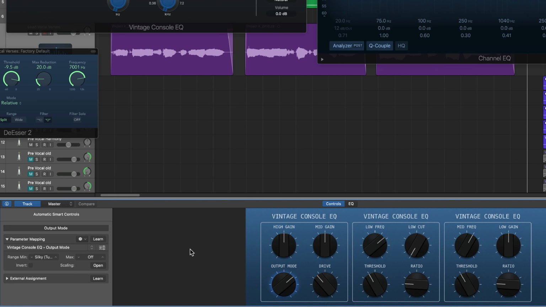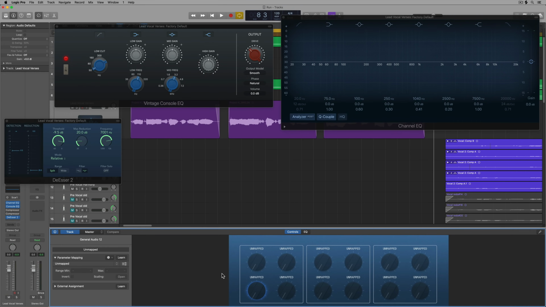I want to control multiple parameters. So I'm going to click on this little icon here, and I'm going to select Delete All Patch Mappings. And what that'll do is clear out the macro controls and unmap all of these so I can create my own controls.